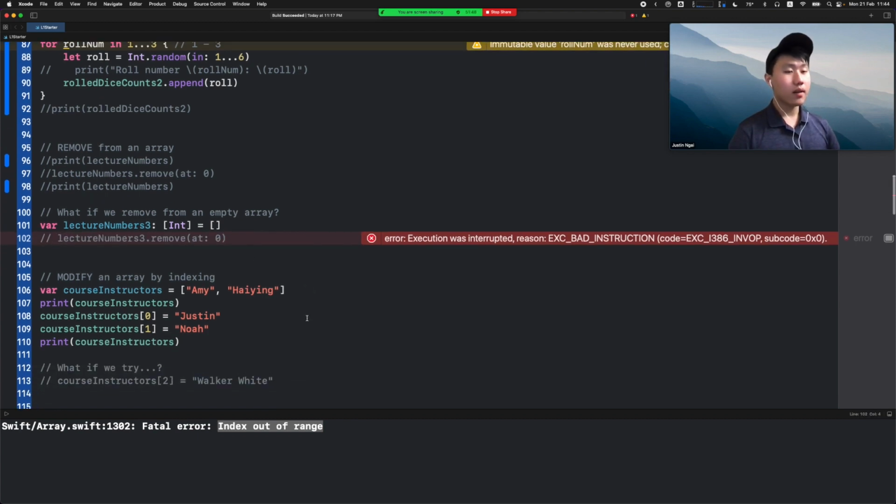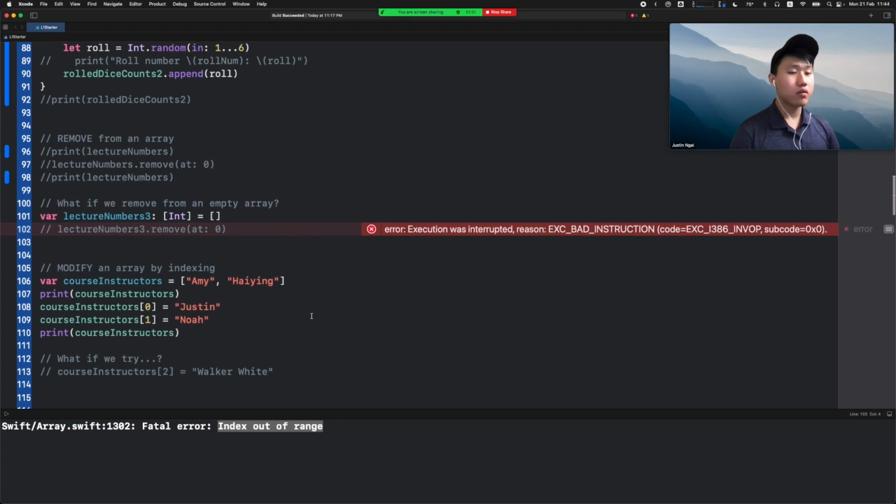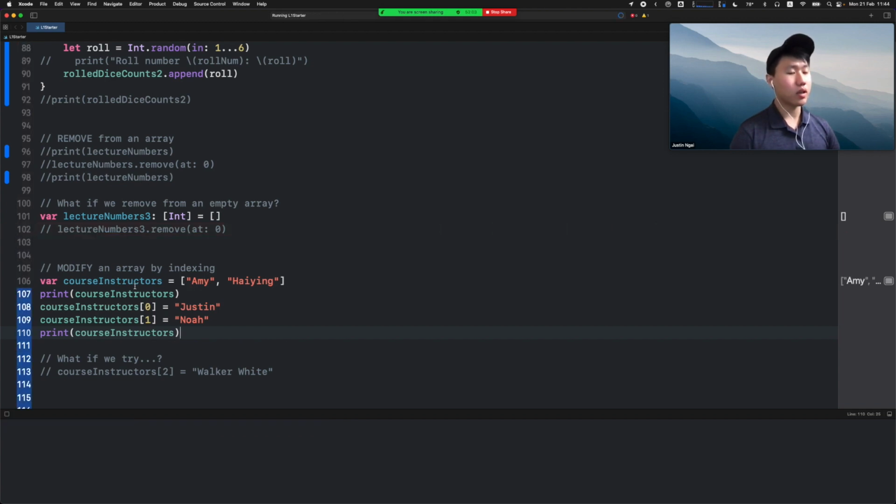So that's remove. Now let's talk about mutating the values in the array. Again, this is very similar to the way you access values in a list in Python, and the way you change values in a list in Python. So over here, say for example, I declare a string array called course instructors. That's Amy and Haiying. Those are the 2 instructors from last semester. And I print them out. So we see Amy and Haiying here.